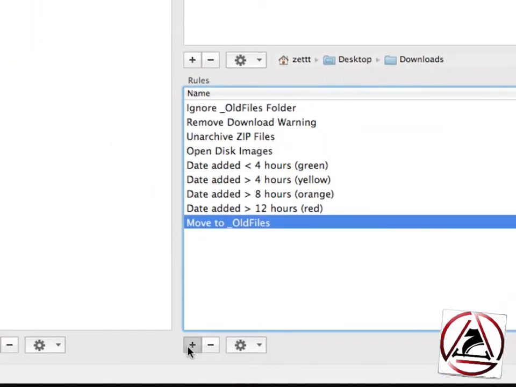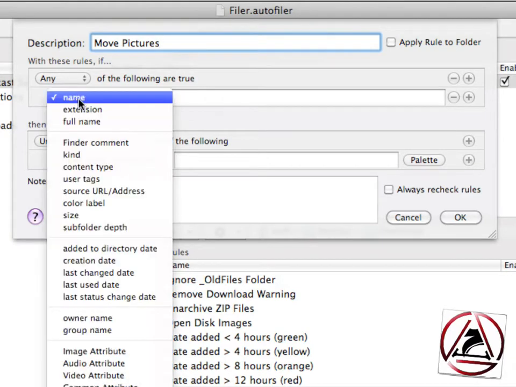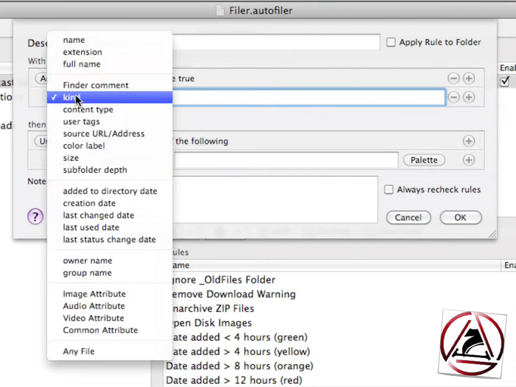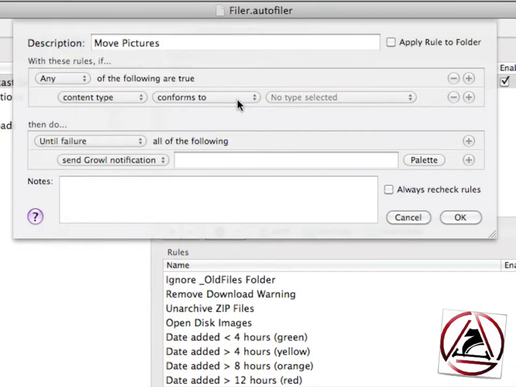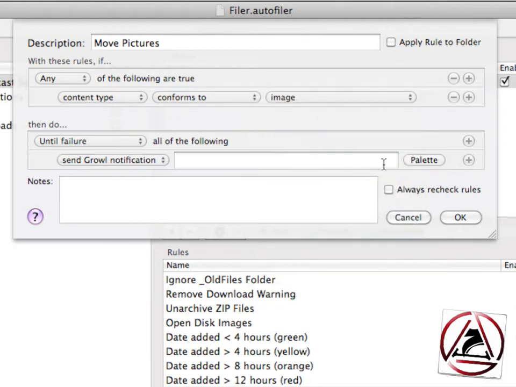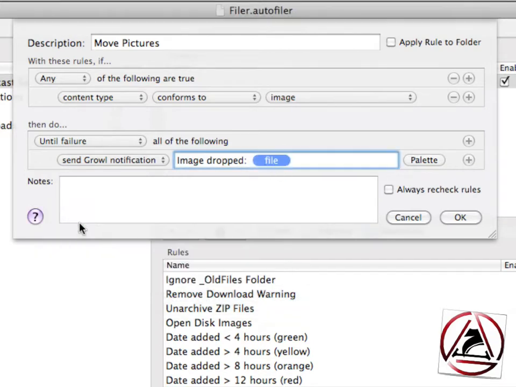Okay, the next thing I'd like to show you is creating a new rule. This one is called move pictures, and the content type should conform to image. Whenever I drop an image in here, I'd like to have a Growl notification, image dropped, and from the palette I pick the file name.